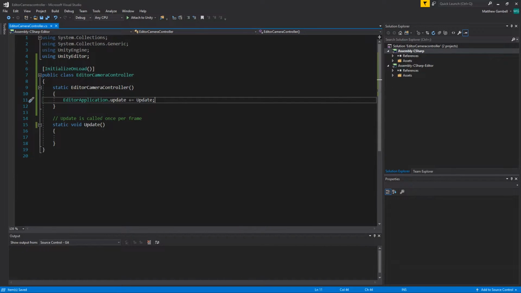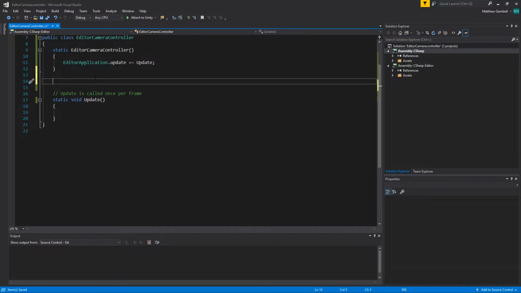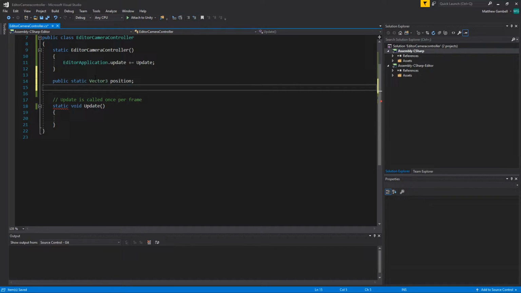And what this will do is essentially call this function whenever the editor is updating, which is exactly what we need. Then let's create some static variables. So we'll create a static Vector3, which will be our position, and a static Quaternion, which will be our rotation, and we'll keep that stored in the script.